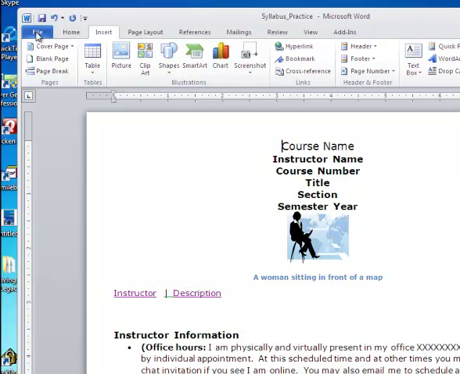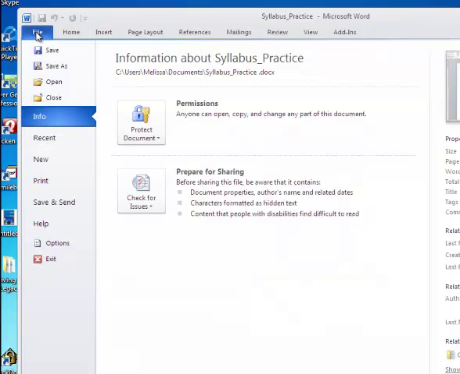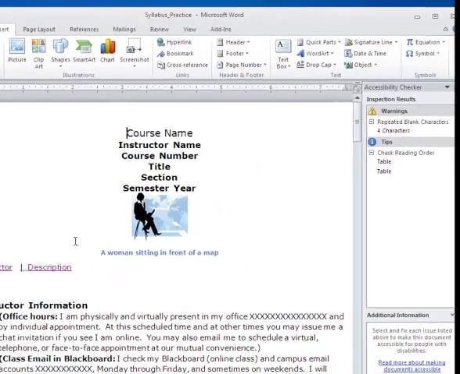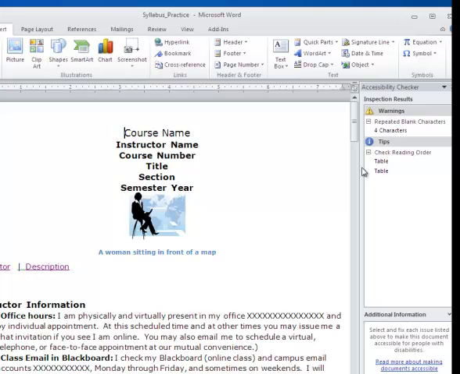Okay, so now I'm going to go over here to the File tab. Click on that so it drops down. See the column, the panel over here? I'm going to click on Info. It's already selected, and I'm going to click on Prepare for Sharing or Check for Issues. So the Check for Issues button, notice when I click on it, a drop-down menu appears, and I'm going to select Check Accessibility.